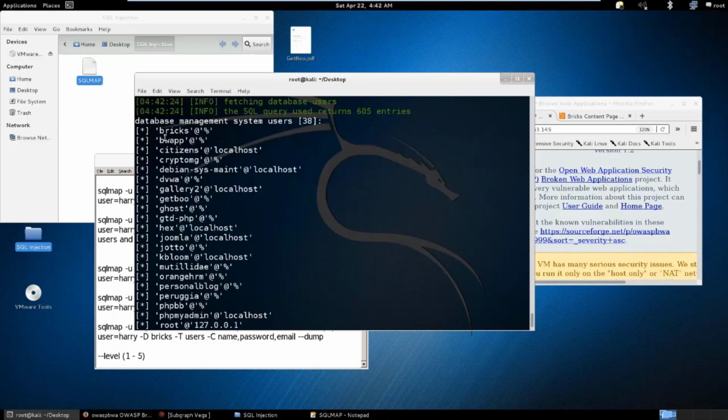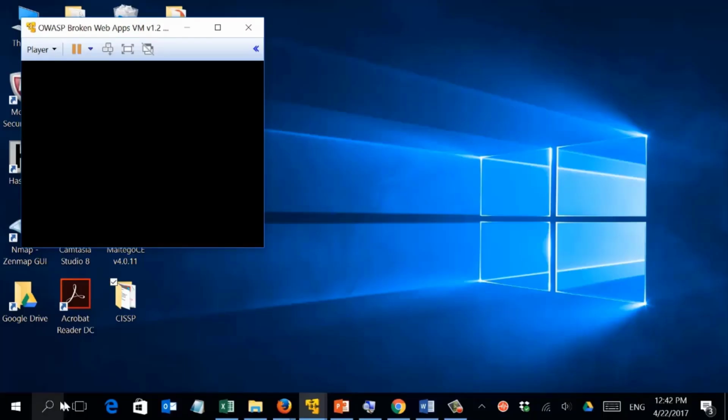But let's take it in a logical way. Do you remember, let me show you, the database structure? We spoke about the database structure, and a database consists of tables and columns.